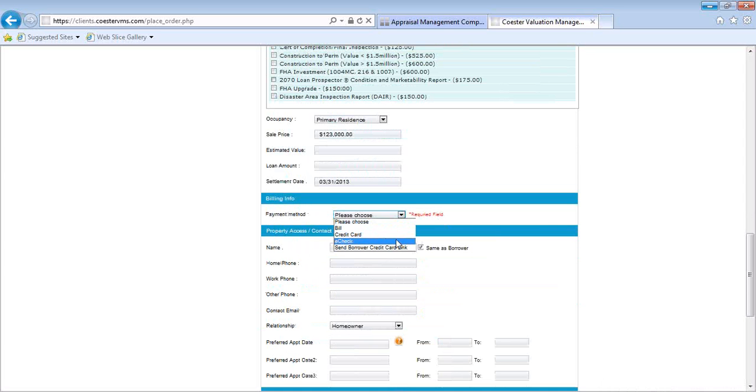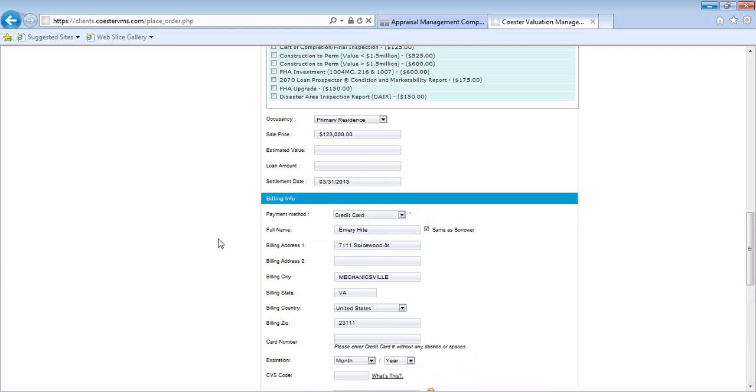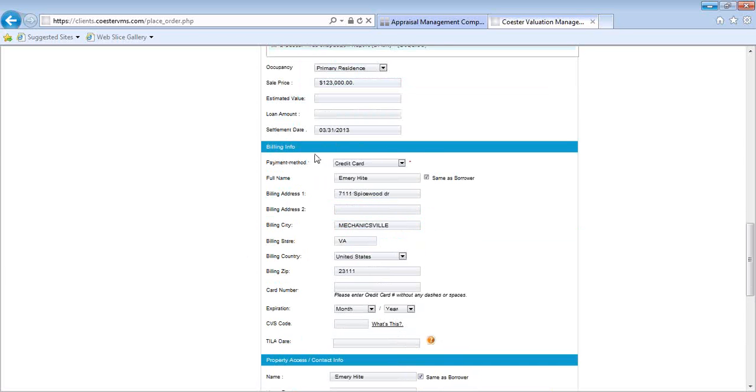From here, we're going to move to billing info, and it's going to depend on what you're set up for. For this particular client, we have the option to bill, credit card, e-check, or send borrower credit card link. The most popular one is going to be credit card. And what it's going to do is populate the borrower's full name and the address for the property being appraised. Now, because this is a purchase, the billing address and the property being appraised is going to be different.